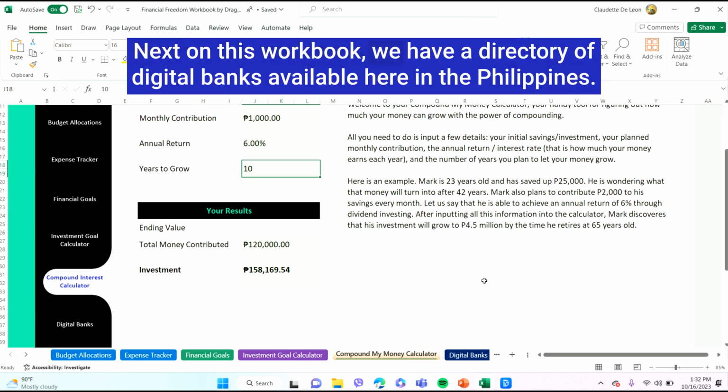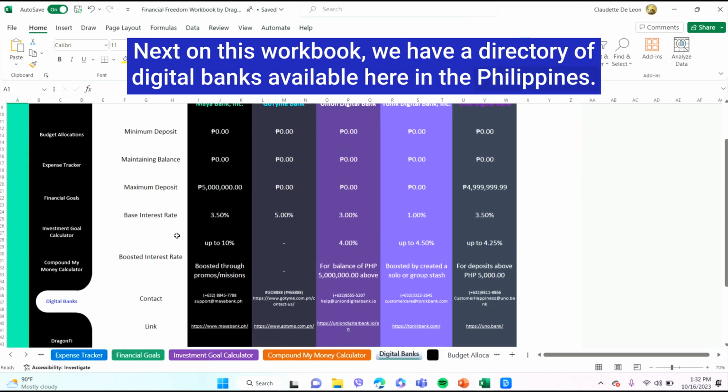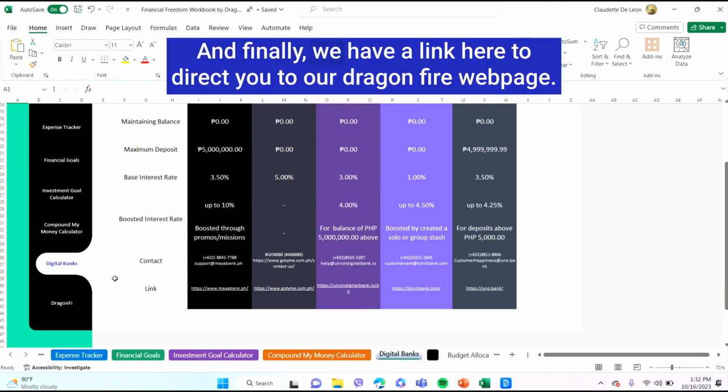Next, on this workbook, we have a directory of digital banks available here in the Philippines. And finally, we have a link here that directs you to our Dragonfi webpage.